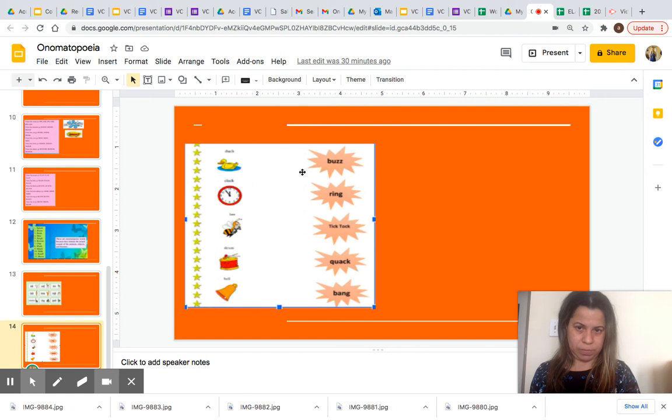Does the duck say buzz, ring, tick-tock, quack, or bang? Quack, right? This is the sound that the duck makes. Quack, quack, quack. So I'm going to match the duck with its sound. And you are going to do the same thing with the rest of the images. And I also included the worksheet for this activity along with this lesson.